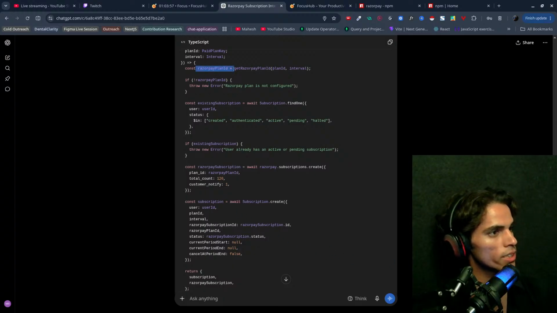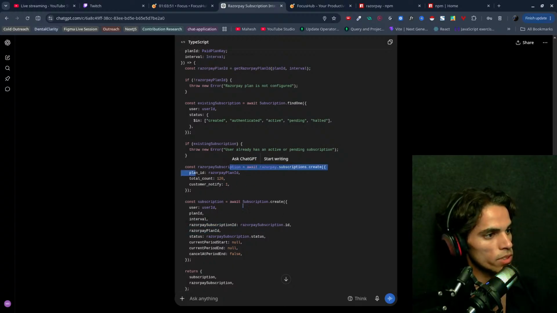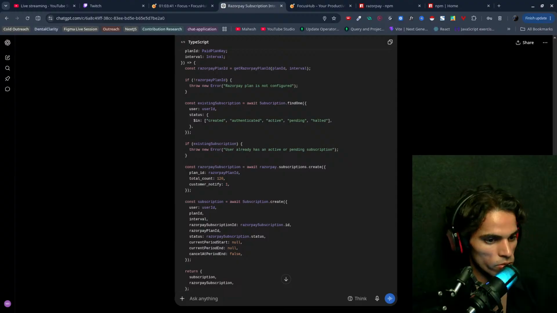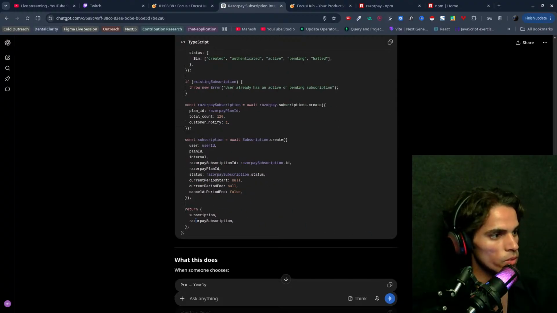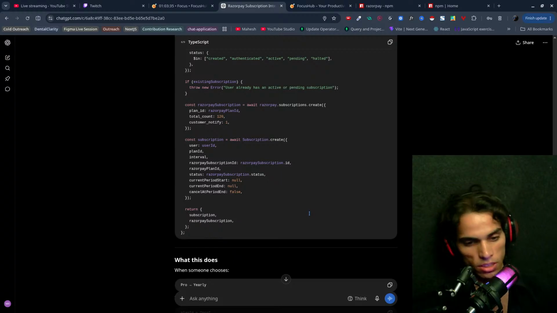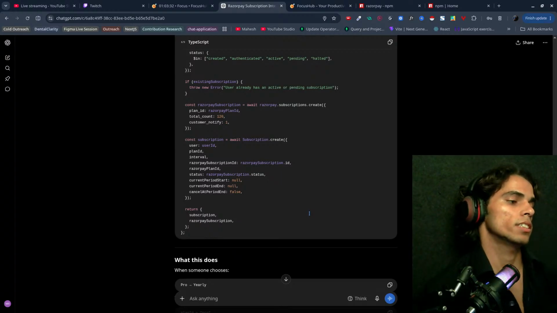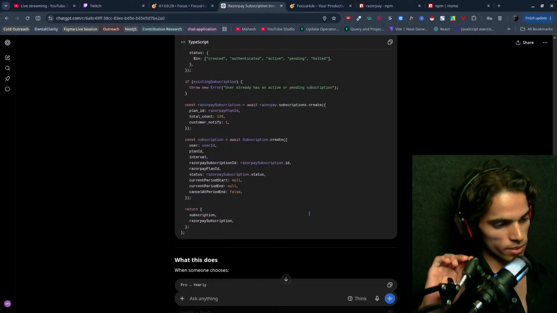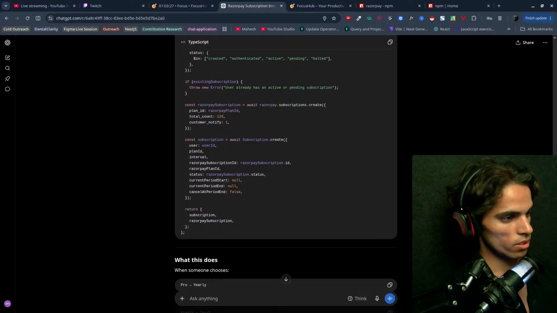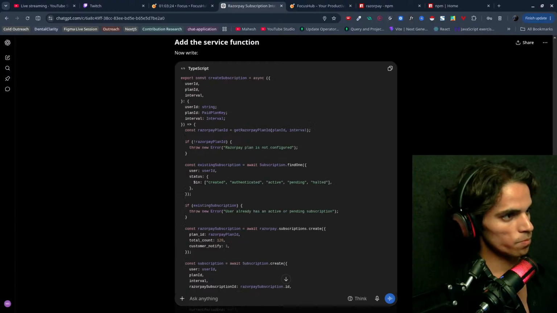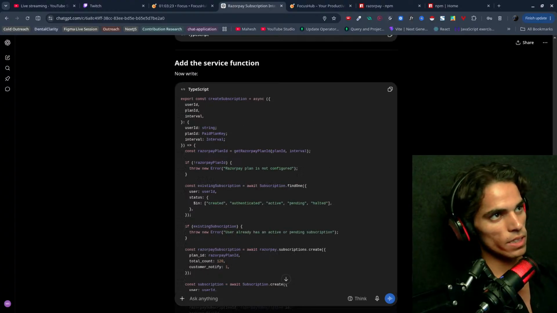Razorpay plan ID, we will get this from here, so we are directly passing it here. And the subscription ID, we will get this from this, so we are passing this. Okay, interval, plan ID, we will get this from, okay, then user ID. Great. Now we are going to return from this function, subscription and Razorpay subscription. Great. Now let's create the subscription. Okay, we have to create this. We have to create subscription, and we will get 3 things inside this: user ID, plan ID, and interval.